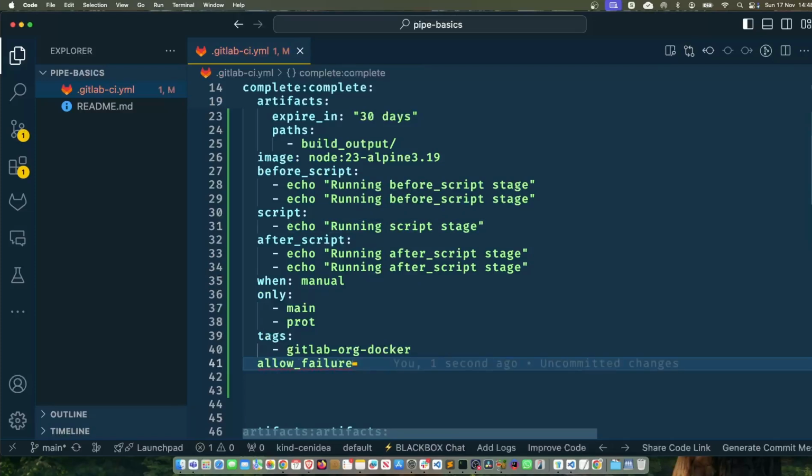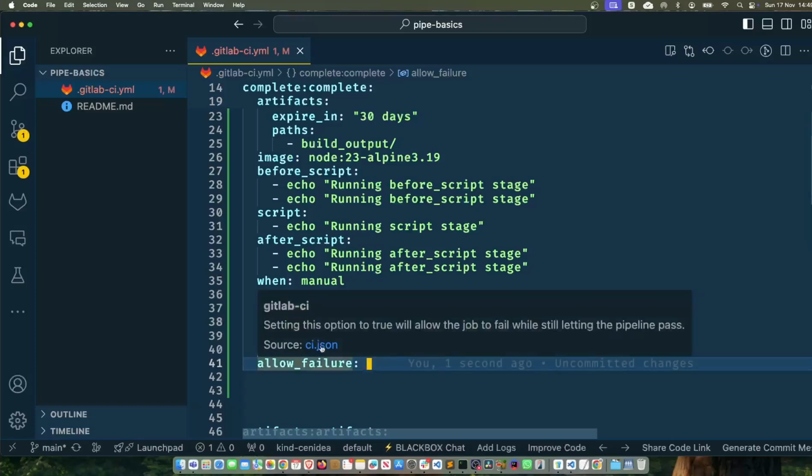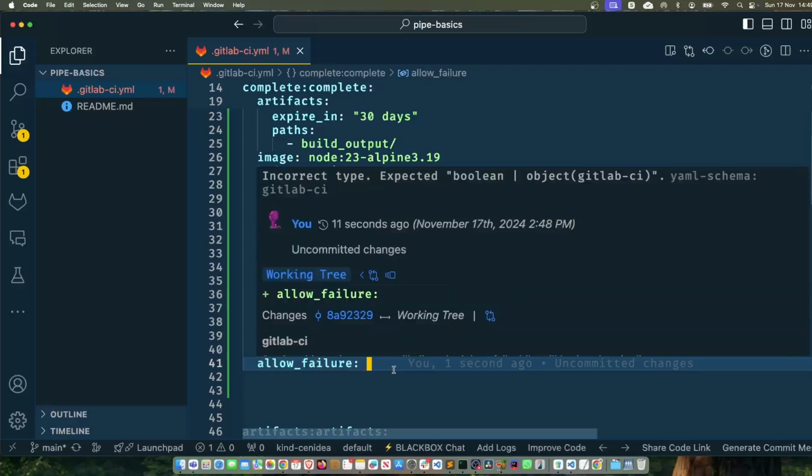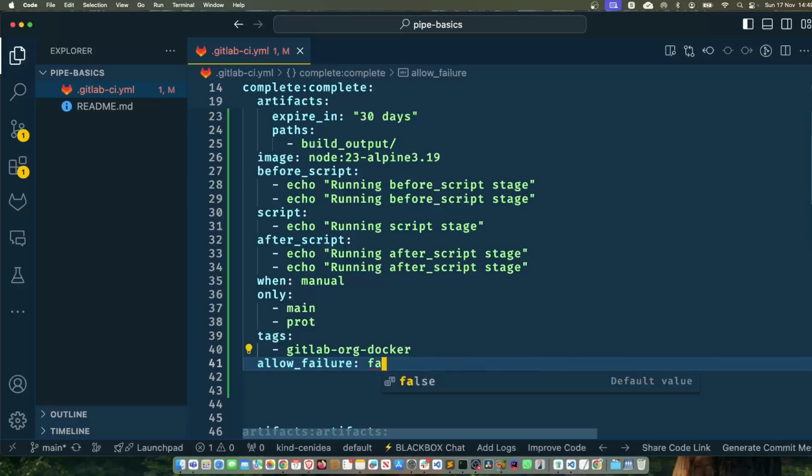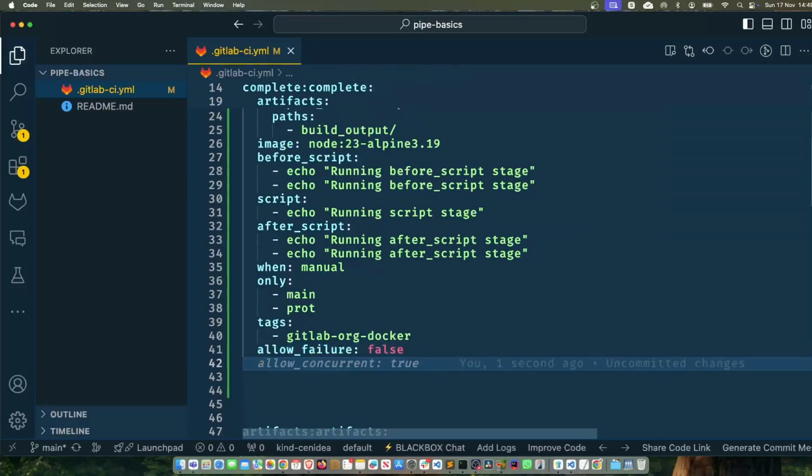This allow failure one is just a Boolean thing, true or false, really. So if you hover here, it tells you that setting this option to true would allow the job to fail while still letting the pipeline pass. So it will allow the job to fail anyway. So here you can say true or false. Well, this is usually set to false. Okay, so these are just the main things.